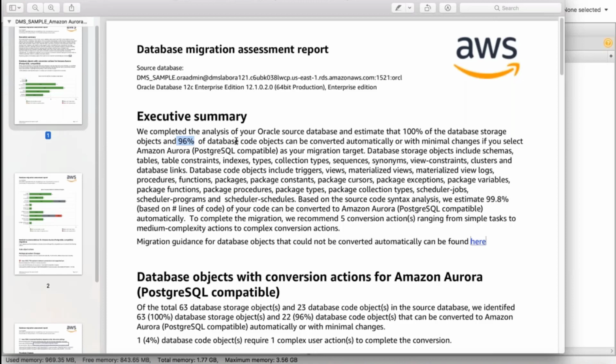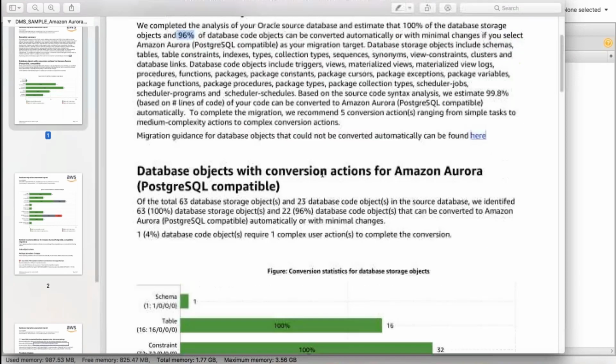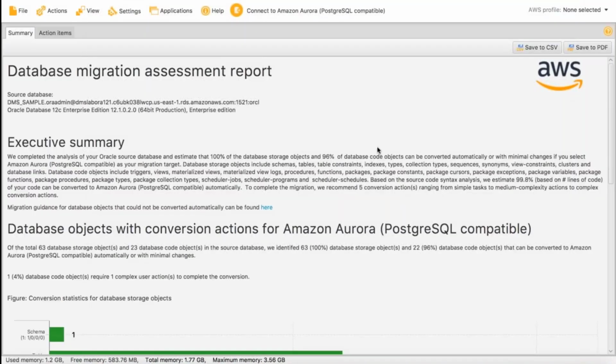So we really want to understand what is the detail behind that 96%. What is the 4% of code objects that didn't convert? That's going to be shown later in this report. First, there are some graphs that show, there we go, you see SCT just completed the assessment.